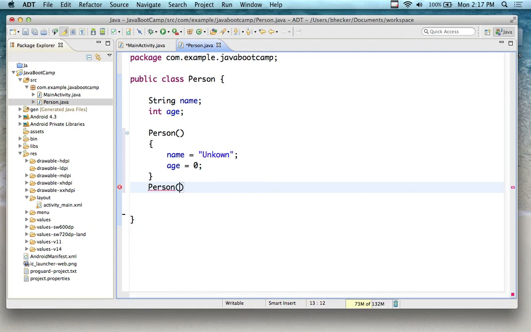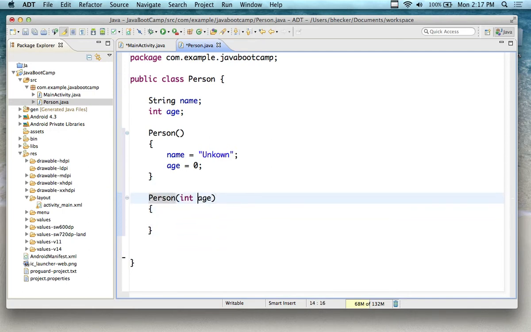So I can have one that says integer age, perhaps. What I'm doing here is accepting what's called a parameter. And the parameter that I'm accepting here is just the age. I could have one that said name. I could have one that says name and age. But let me show you a little trick. Now, stop typing if you're typing all this stuff in, because this is going to save you some time.